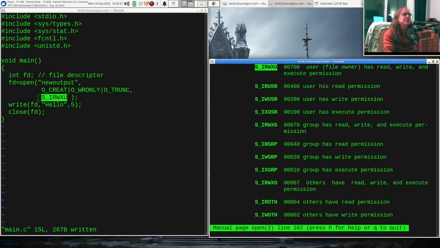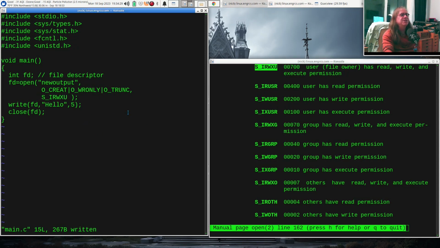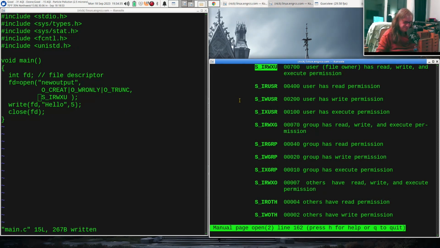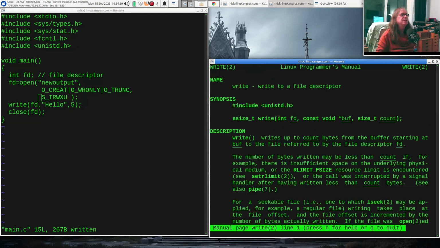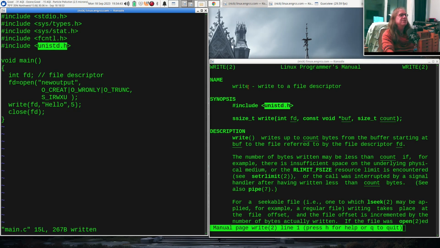User has read, write, and execute permissions. We don't really need execute, but you know. So that's how we open the file. And then if we look in manual section 2 for the write function, we see we need to include this library, Unix standard, so we include that also.